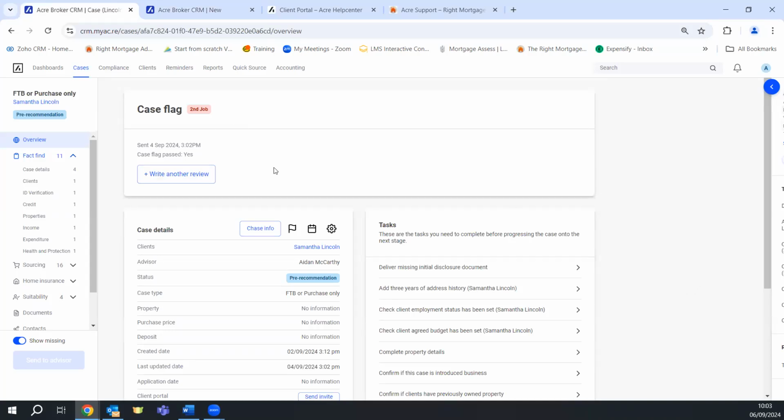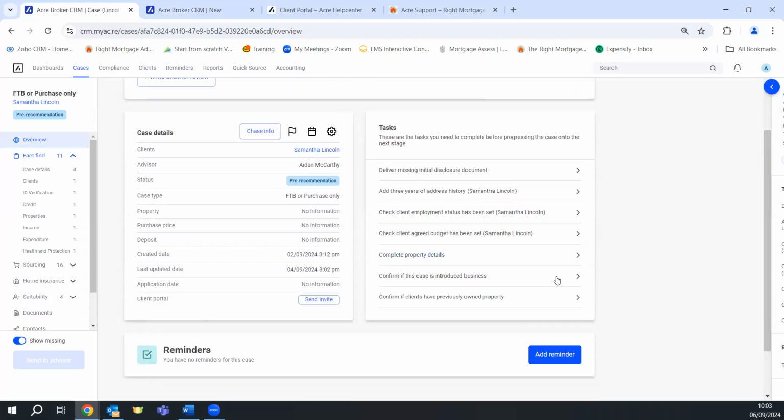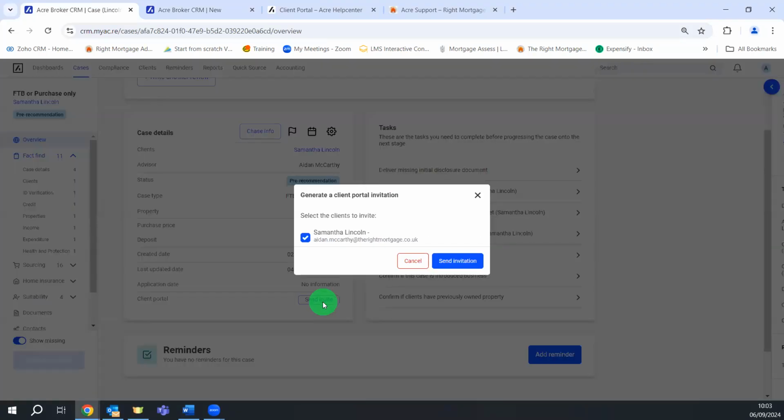You probably wouldn't have a case flag. This is because I've used this case in the past. And then you would have the opportunity to go straight in and send your client the portal invite. Do remember the wonderful little toggle over here on the left. That's the show missing toggle. Let me just put my little funky green thing on so you can see where I'm pointing. So do remember to put your show missing toggle on, and then send your invite to the client portal to your clients. If you've got more than one client, you would have the opportunity here to send it to both clients, but we've just got the one here.